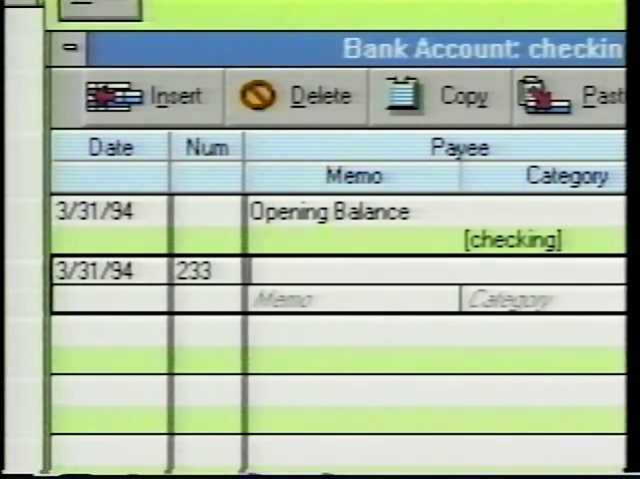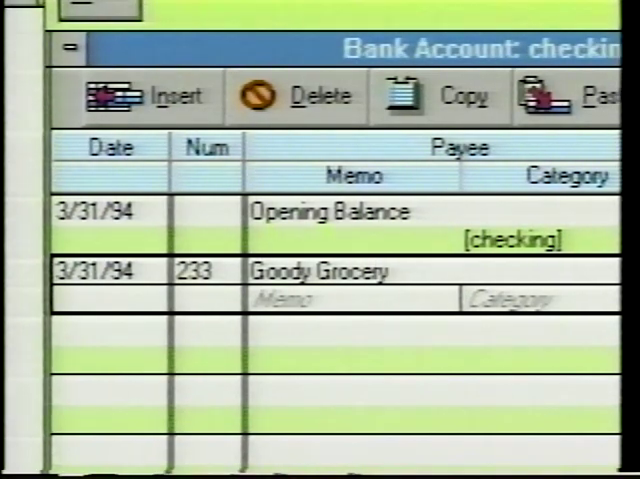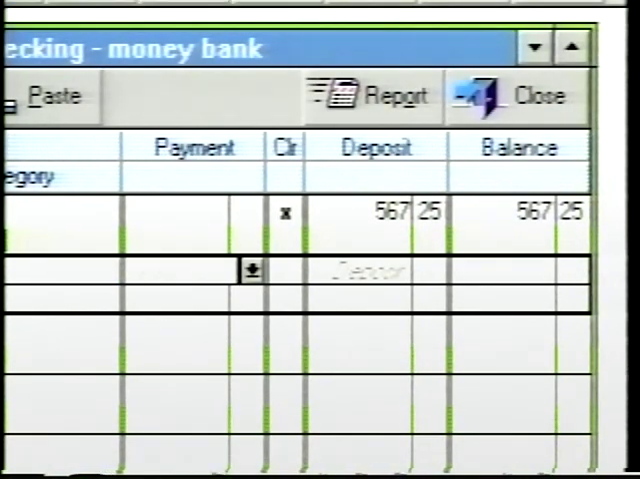This check was written to Goody Grocery, so type that into the Payee field. You don't have to put anything in the field, but of course it is useful information. Press the Tab key. The check to Goody Grocery was a payment of $37.65, so that amount goes into the payment field. You don't need to type dollar signs or commas, but it is necessary to type in the decimal. Quicken will add the zeros for you if you enter an even dollar amount.